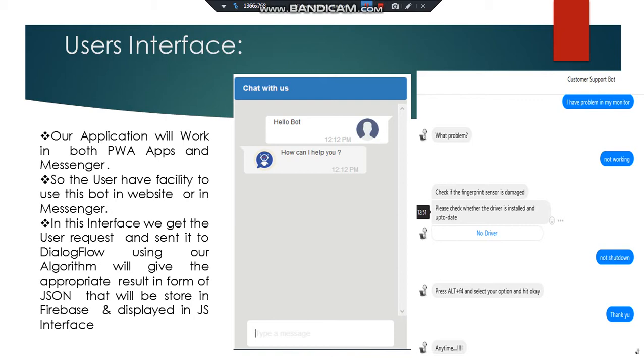And next thing is the messenger bot. In the messenger bot, I said I have a problem with my monitor, and it asked me what kind of problem. I replied that the monitor is not working. It shows the response, that is, please check whether your driver is installed or updated.